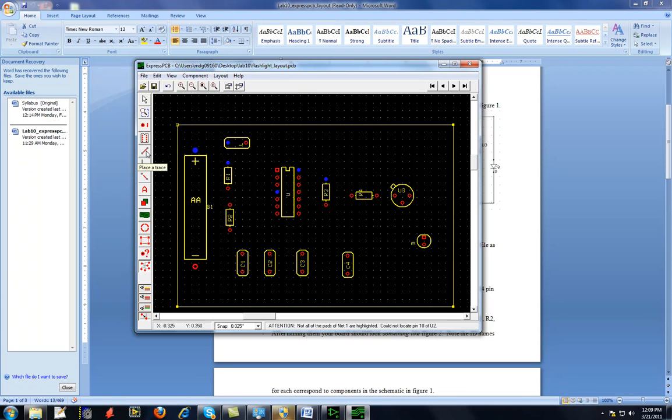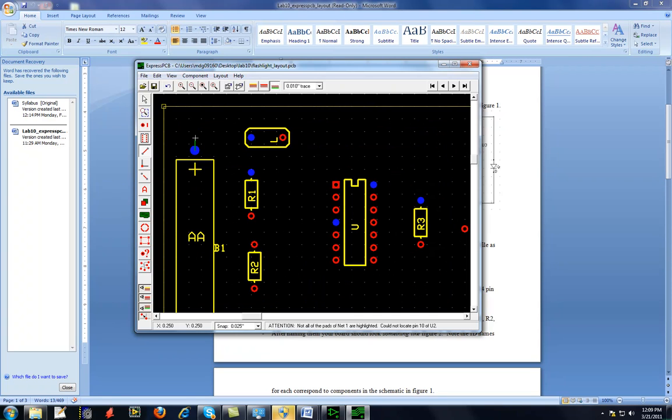And now I would wire. In this case, I don't want to wire in silkscreen. I want to wire on the bottom copper layer. And see if you can do this all on one layer.